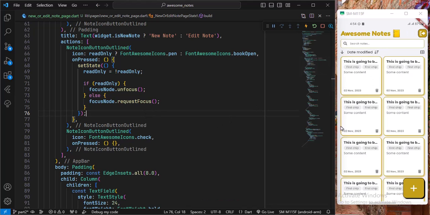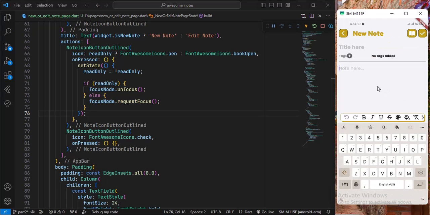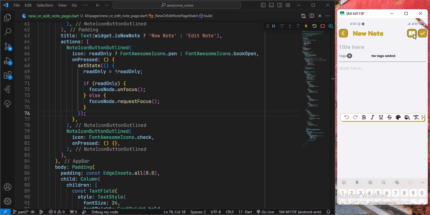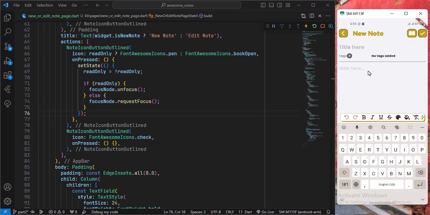Okay, now let's first check the new note button and see how it works. So I click on this, and now we are in edit mode, means not read only, and look at this page means we can switch this to read only mode. Let me see it. Interesting. So the keyboard is unfocused and this icon is also changed, and we can bring it back by clicking this button.